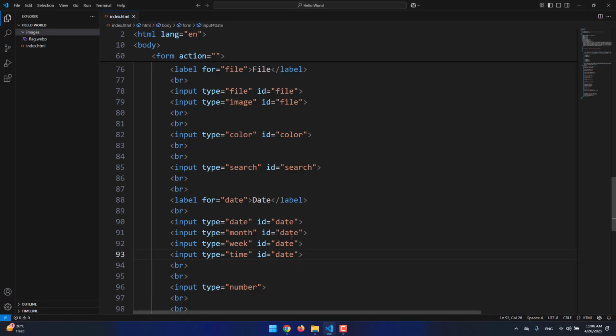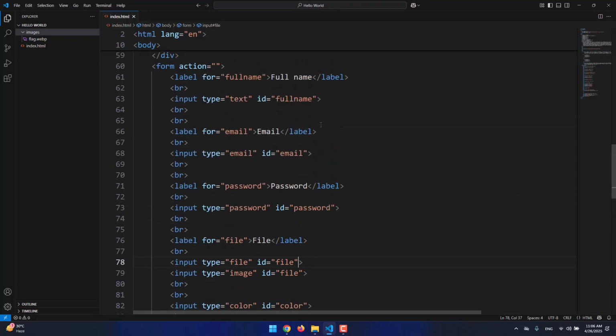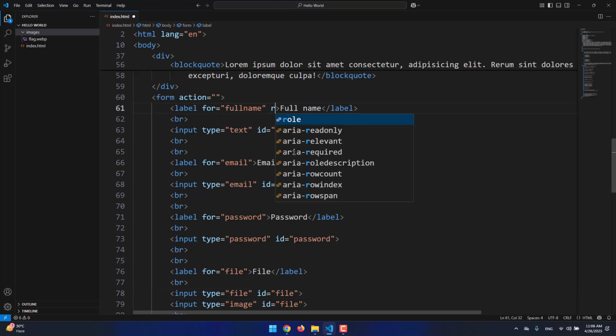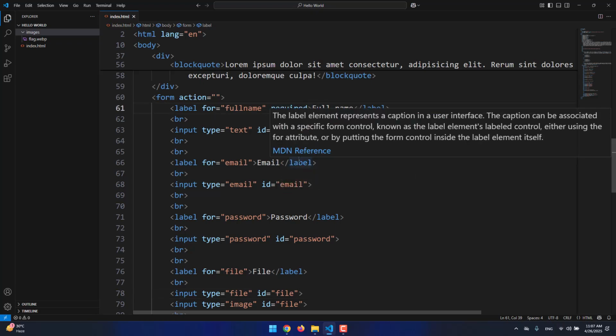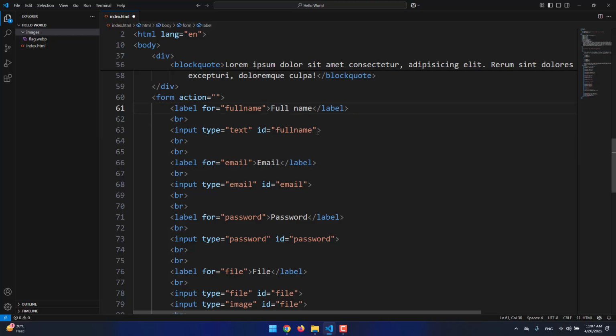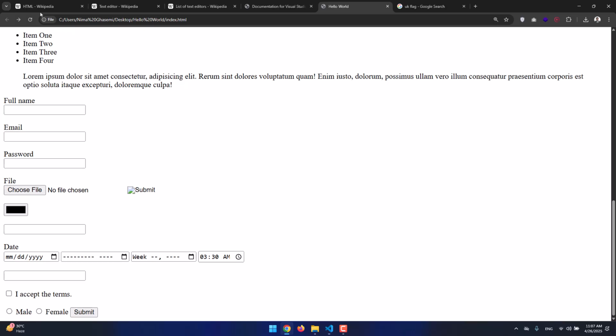There also are very important attributes that can be applied to all of these inputs with different types that we mentioned. And these attributes are, one of them, for example, is required. So what required does, sorry, not for the label, for the input. So what required does is that if we click submit, as you see, it will say that please fill out this field. So this will make this field required, as you see.